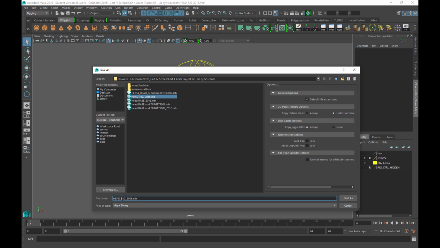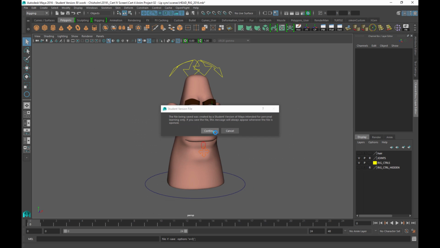And what we're going to do is change this name down here to head, or you can change it even to LipSync anim, and then give it a version number 001. Now, if you like, you could also put your name or your initials in there. So for me, I might just go Simon, something like that. All right. And then we'll hit Save As and continue.